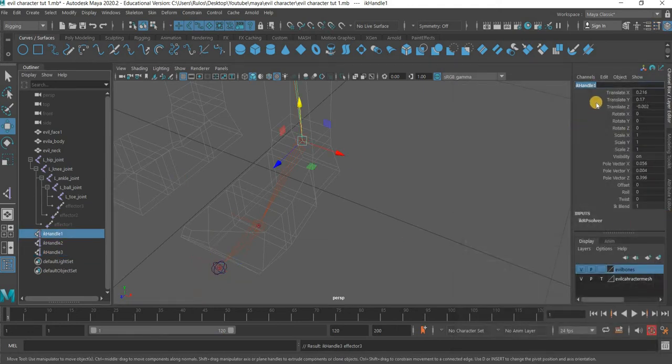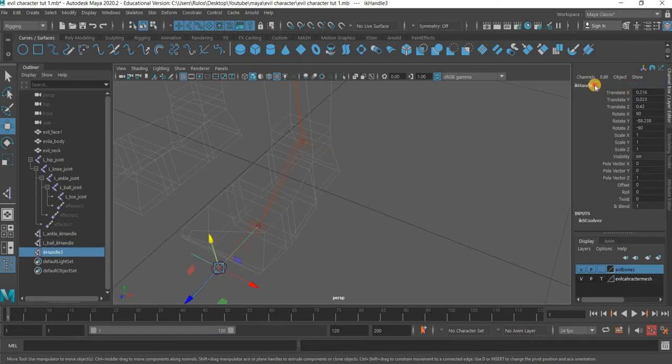The first one I'll name left ankle IK handle, and I can copy that. The second one I'll name ball. And then the third one I'll name toe.